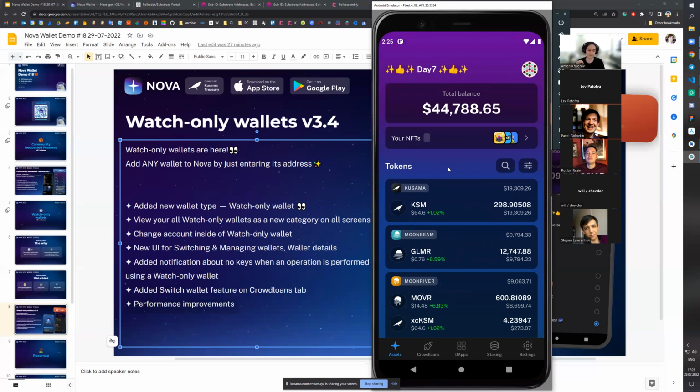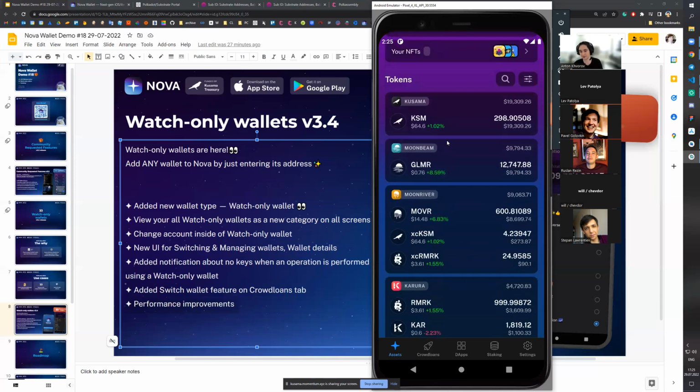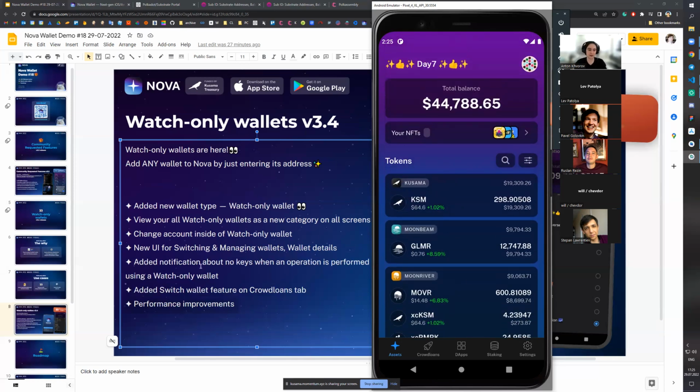So any time your balance changes for any asset in any network, you will see it automatically updated on this screen, which is amazing.